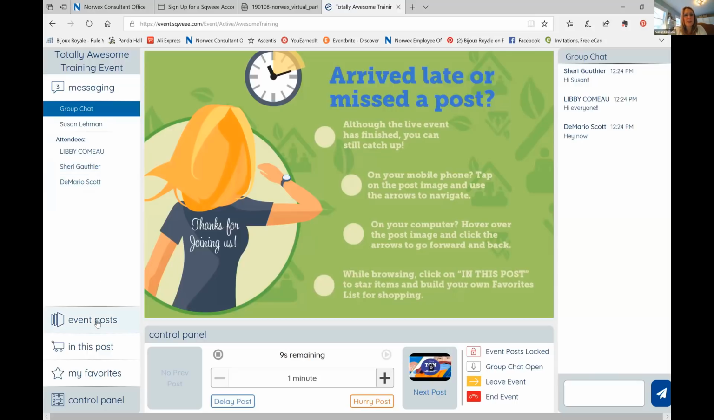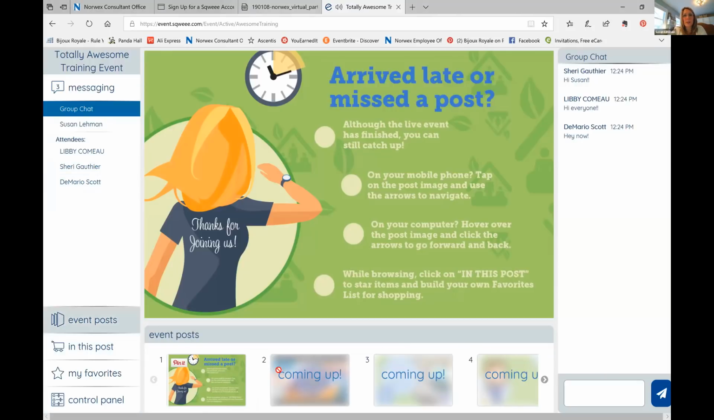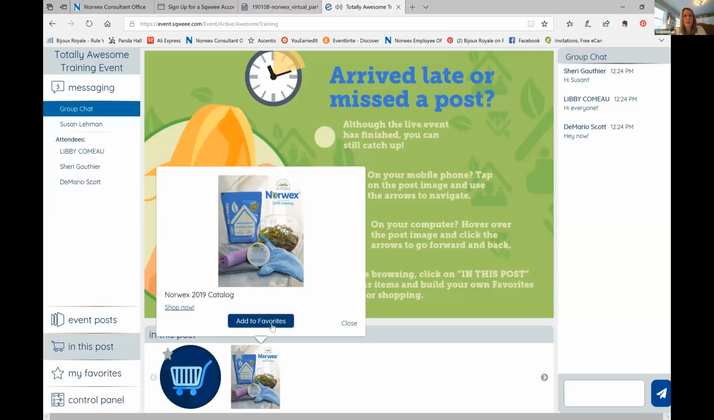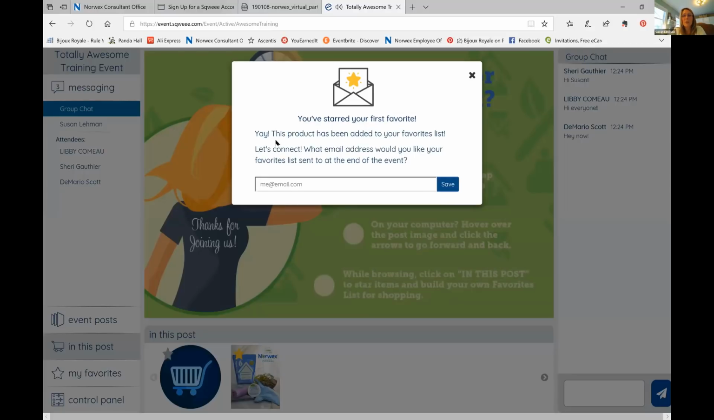You can see in here, it will show you the event posts. It will show you which ones are coming up. This is what they see, so they know where they are. It'll show you if there are any products in this post. You can see here there are beautiful stars, so they can click the product, add it to their favorites, star their first favorite product, put their email address in, and then say save.